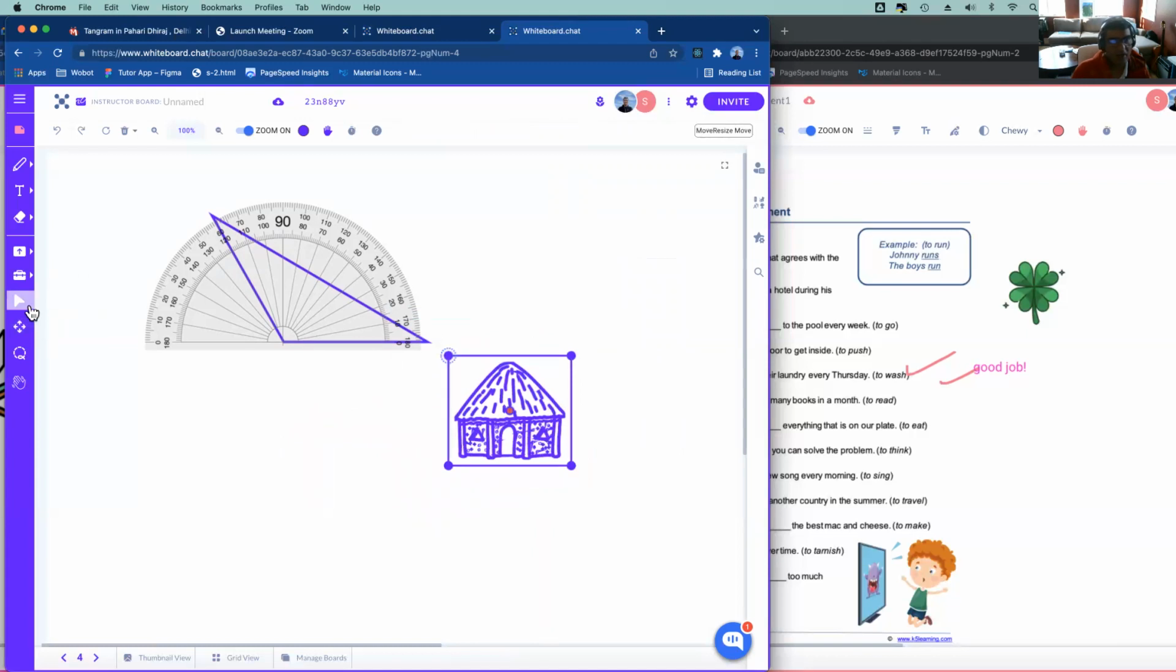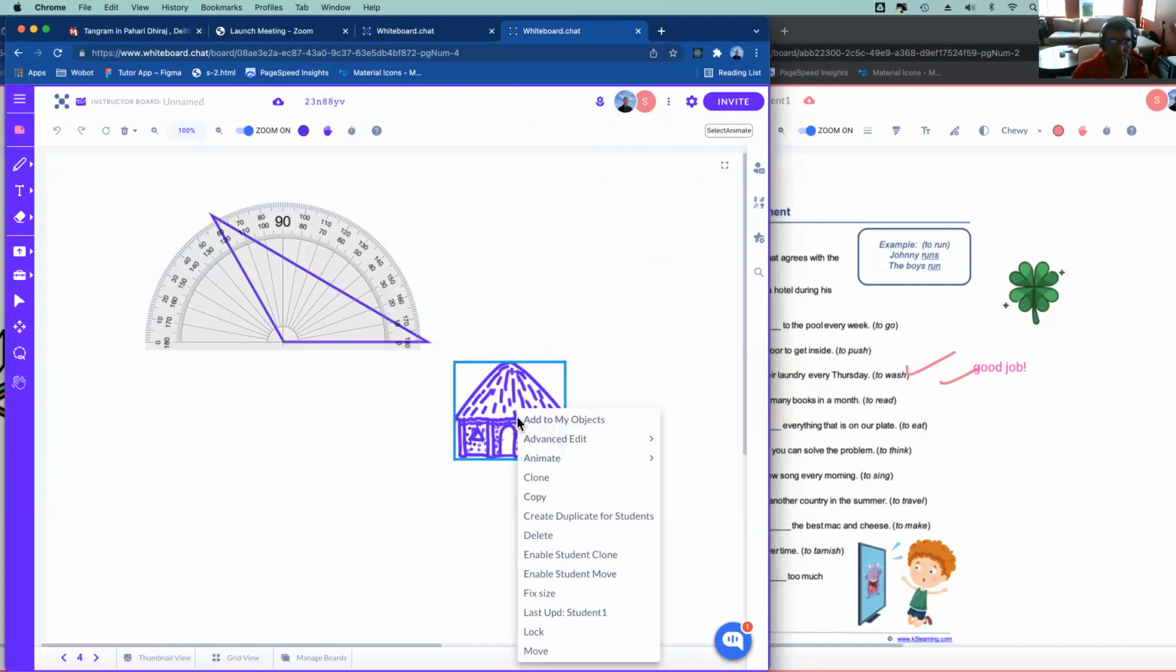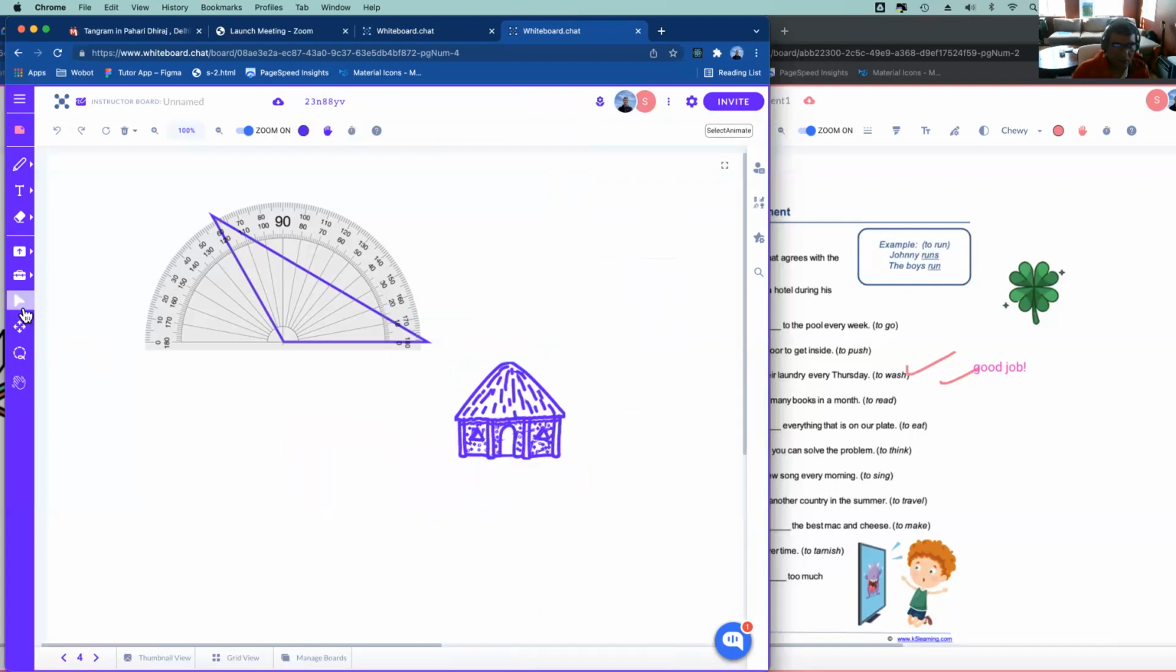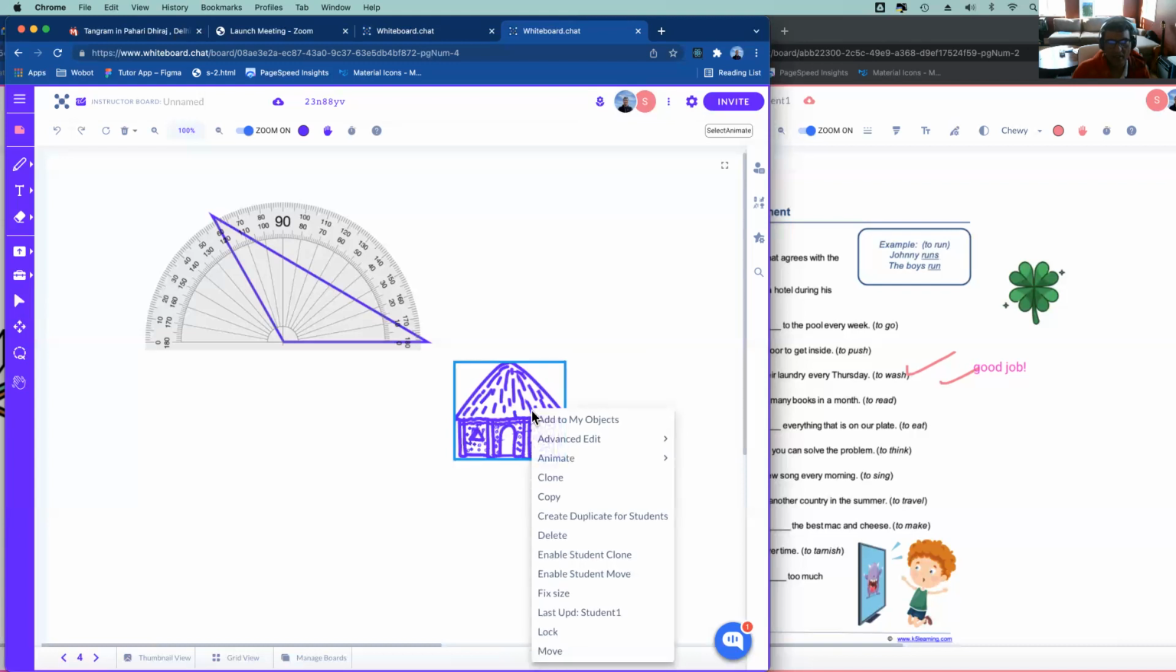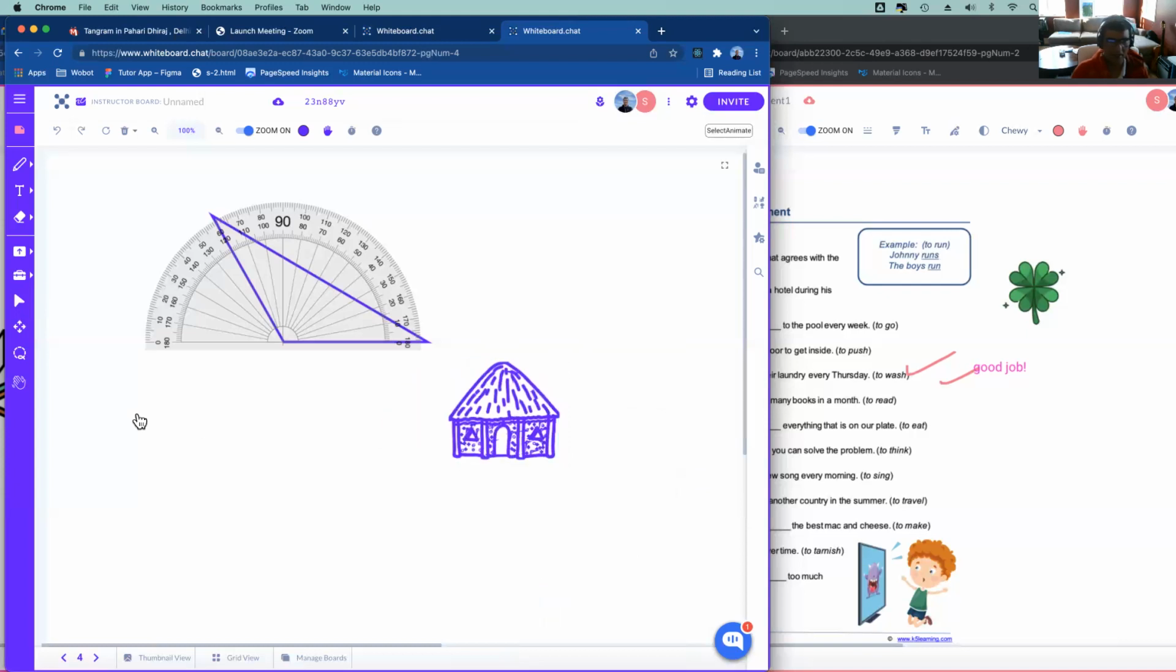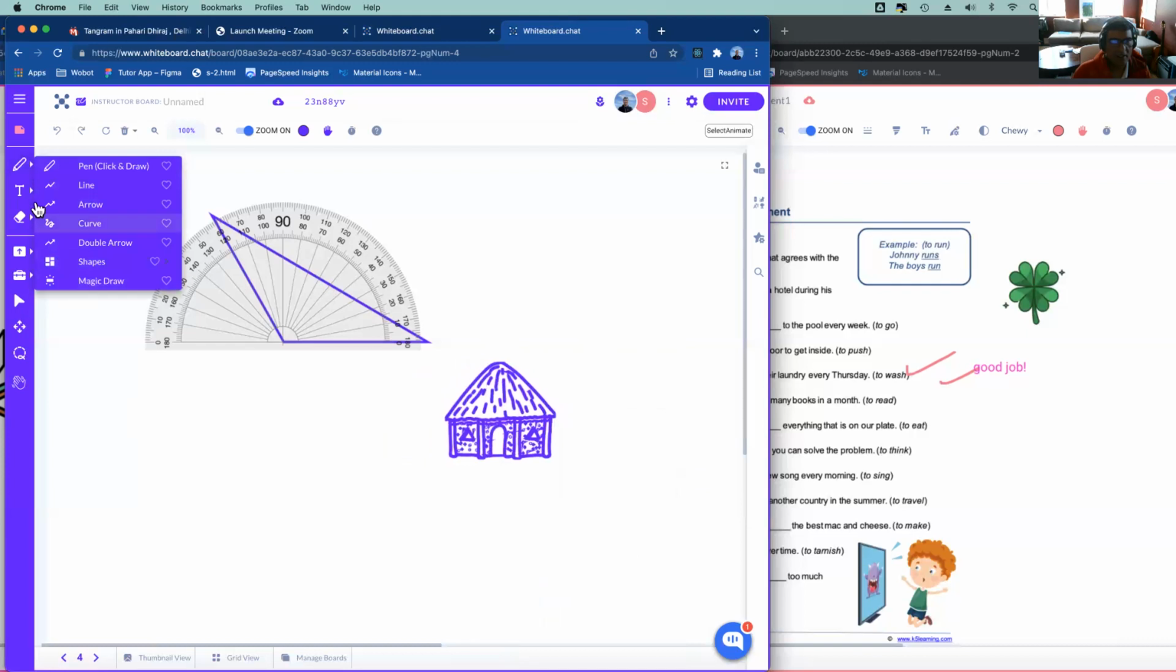You can even animate objects. Any objects that you put on the screen, you can animate them. You can say, use the select tool here. You can select that object. You can say animate it, animate, move it around, or you can rotate it, whichever way. And you can make your lessons or drawings more interesting. So those are the drawing tools here.